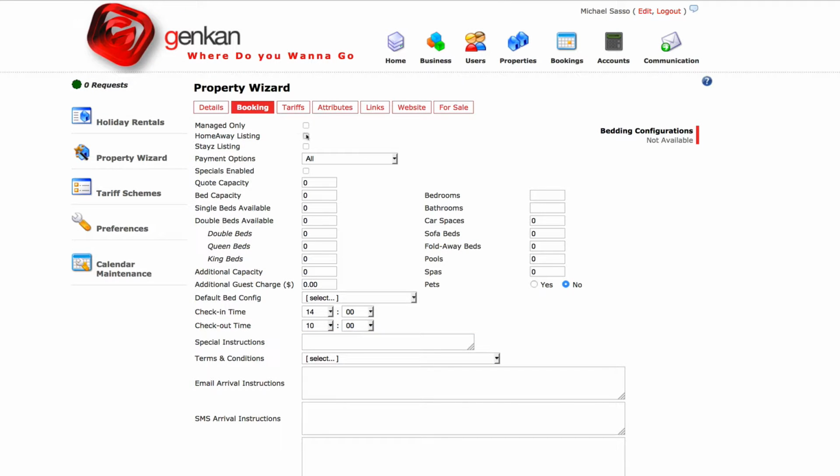If you wanted to list the property on HomeAway and Stays, you would click those boxes. It's your own property. I would suspect that the payment options would be all of them. We can discuss these later in more depth. You would then put the price that you're going to have set in the system as the quote capacity. So what that's all about is how many people that's covering.